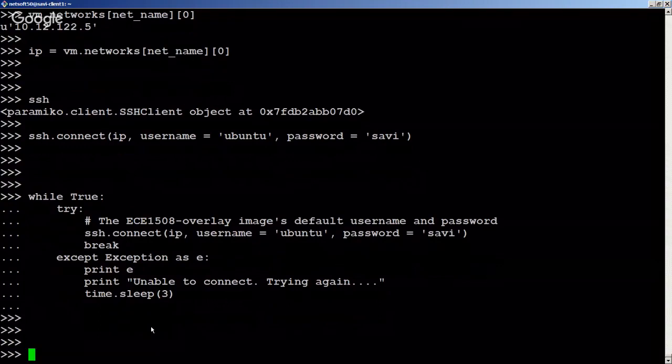So now we've established an SSH connection and we are ready to run commands. So we can go ssh.exec_command, and let's run something simple like ifconfig, right?